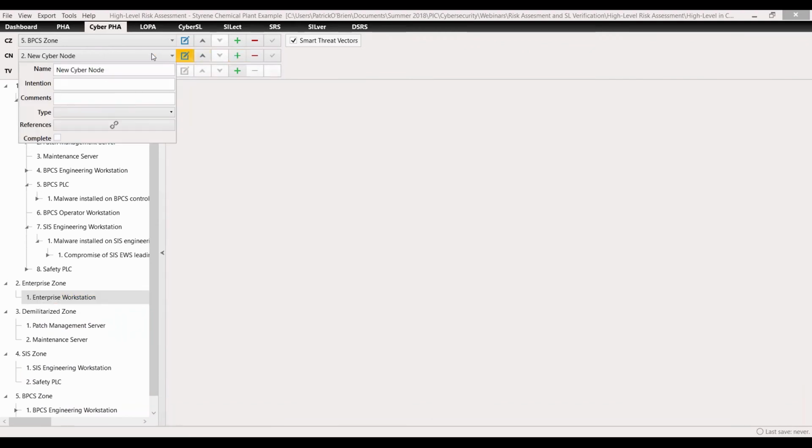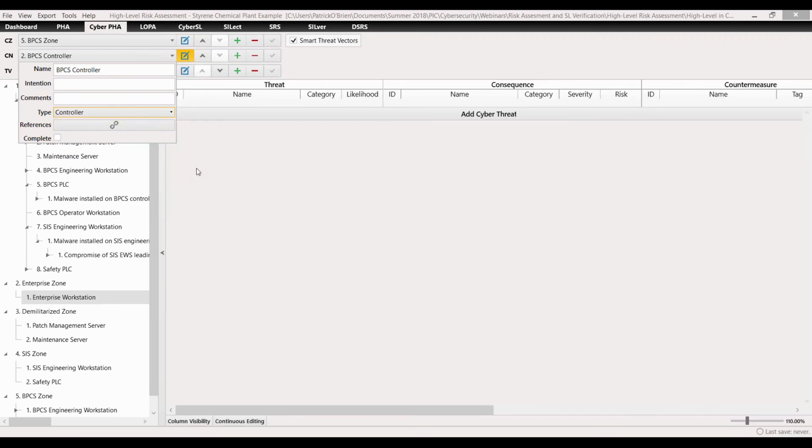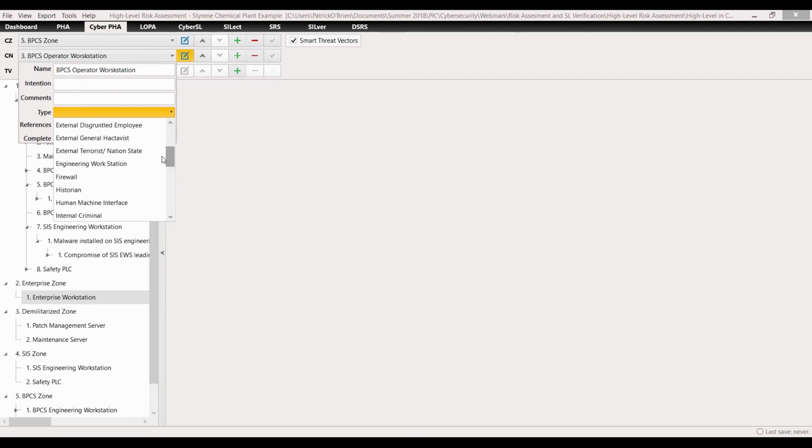We can then quickly go through and add our remaining devices to this zone. So we've got our BPCS controller. For our zone type, we have the controller. And so again, we'll link those threat vectors that we need to be considering. And then our last device for our BPCS zone is going to be our BPCS operator workstation. So in just a couple minutes, it's very easy to document. If we have all of the knowledge and inputs required, we can go through, complete that high-level risk assessment, and then get an understanding of what our scope for the upcoming assessments is going to be.